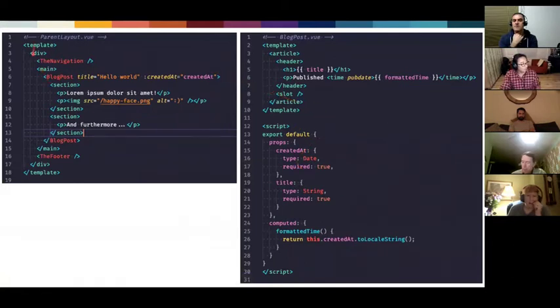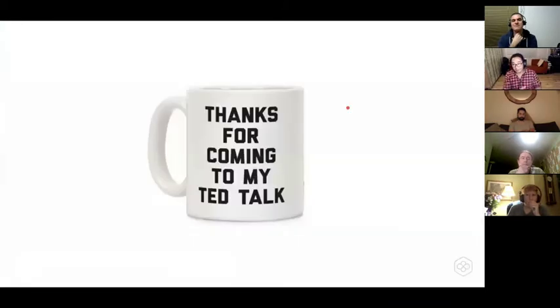We would, in a parent component, import our blog post, put that in here, and then put in child components of that blog post, and these two sections will be dropped into where there is a slot. And that's it. Thank you for coming to my TED Talk. That is all you need to know about slots.